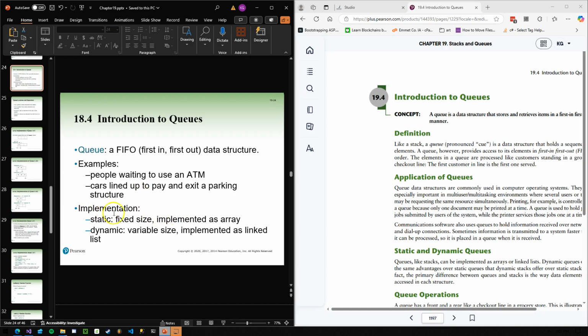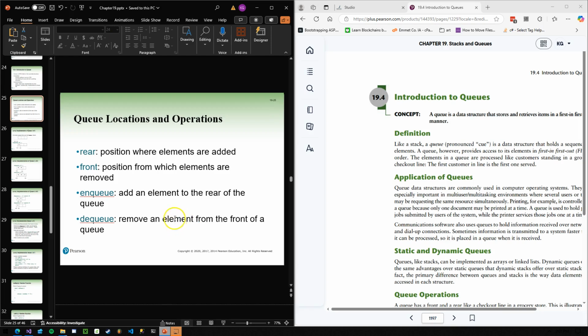We have different implementations. We can have static, fixed size, implemented as an array, or dynamic, implemented as a linked list. So queue locations. With the stack we're adding and removing from the top, but the rear of a queue is where we're adding elements. The front of the queue is where elements are removed. And before I go any further, take a minute, pause the video, memorize how to spell the word queue. Q-U-E-U-E.